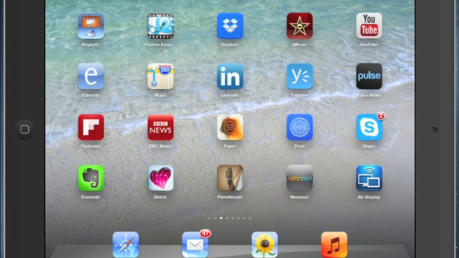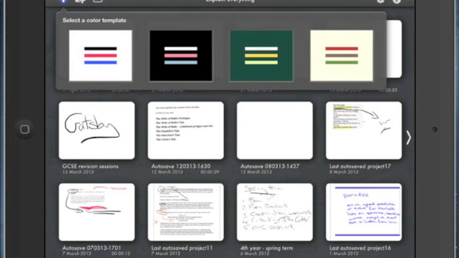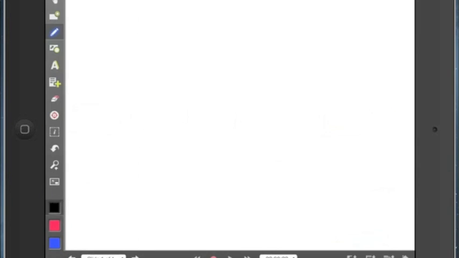So we're going to open up the app, and you'll see that I've used it a fair bit. What we're going to start with is just very simply creating a new project using the plus icon in the top left hand corner. We can choose a template. I'm just going to keep it simple with a white background. Now, Explain Everything in its most basic form is a whiteboard, an interactive whiteboard, just like you might have at the front of your classroom, except now it's in the palm of your hand.